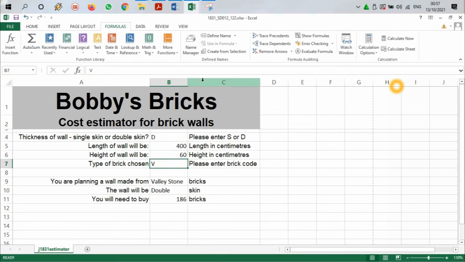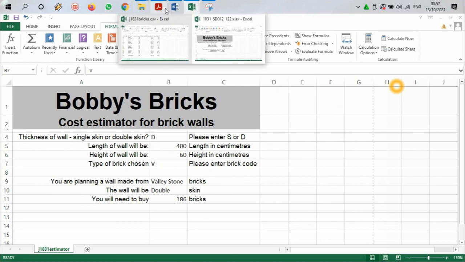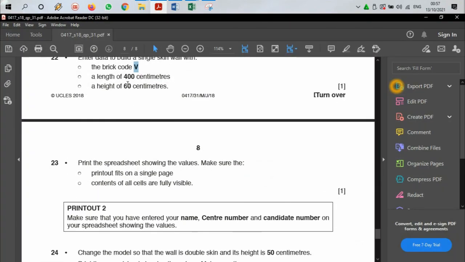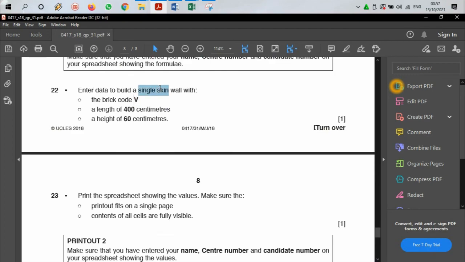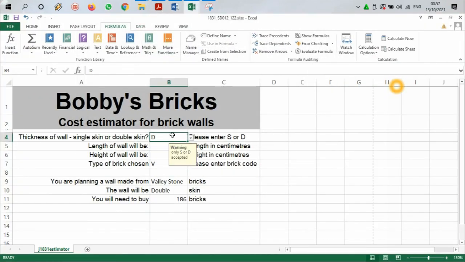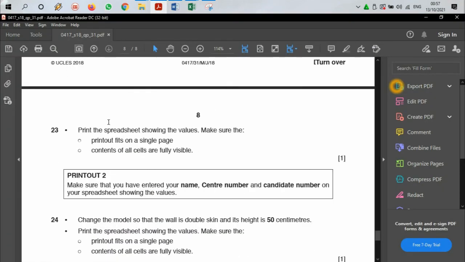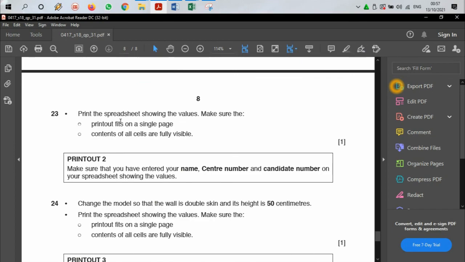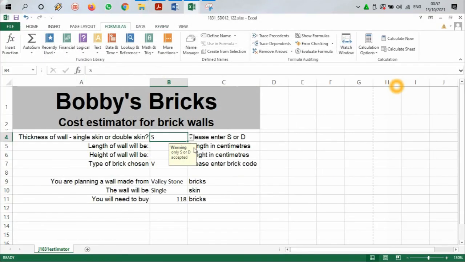Done. Alright, is it single or double? Again, to build a single, so make sure it's single, not double. Single needs less, you see, less than this one. And print the spreadsheet showing values. Print out fit in a single page. It's okay, it has this value already.